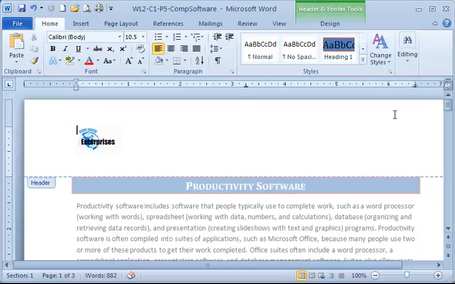Then to the right, I'm going to tab twice. That's the center tab, and one more time will take me to the right tab. At the right tab, we're going to insert the date and the time.